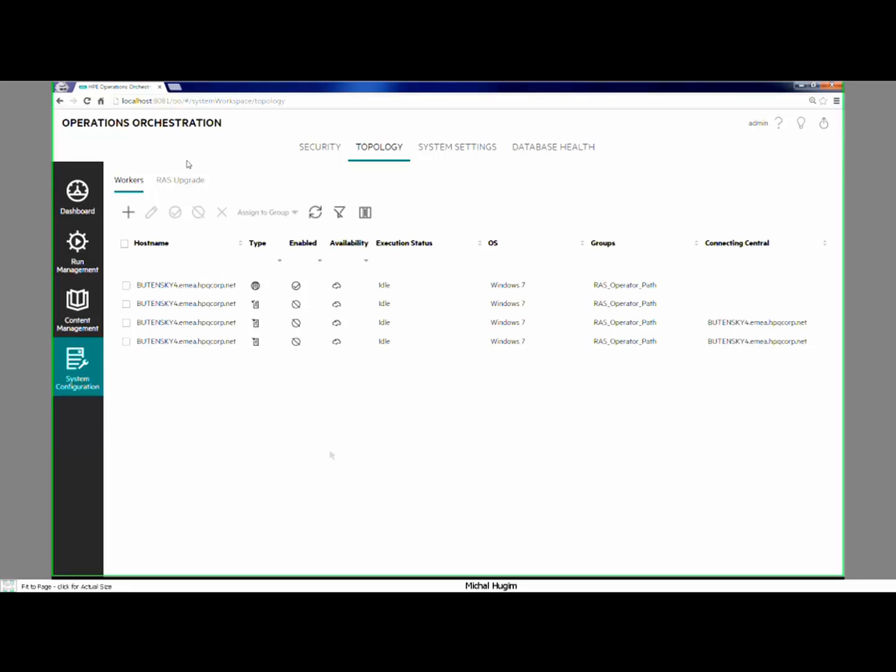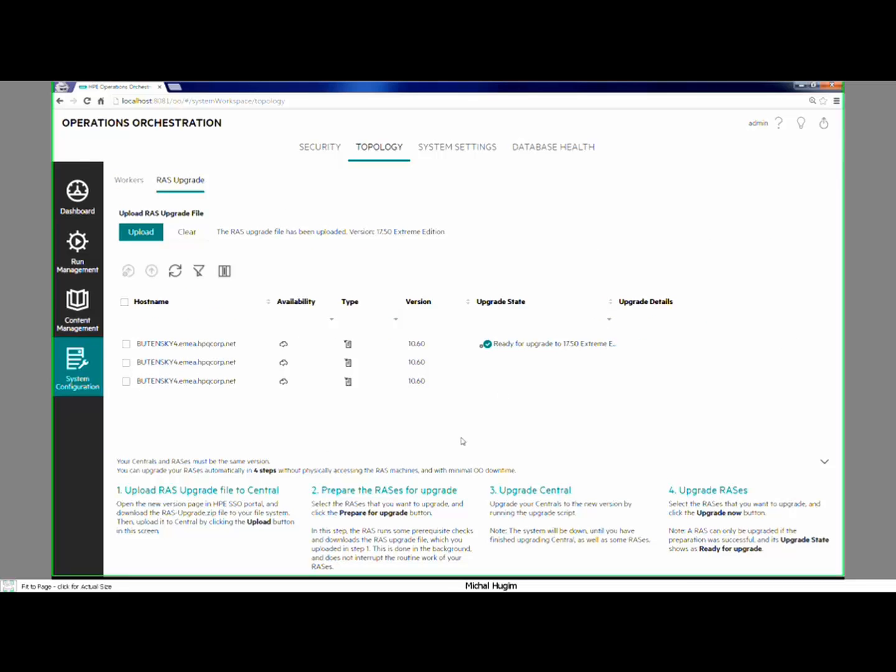Now I would like to show you the adaptive RAS. We have here a new screen whose purpose is to manage the upgrade process. So there are four steps recommended to follow. The first one is uploading the RAS upgrade file to Central, because what will happen is that in the next version, we will publish a separate upgrade for the RASes and put it in the SSO portal. Then you can download it and upload it here.